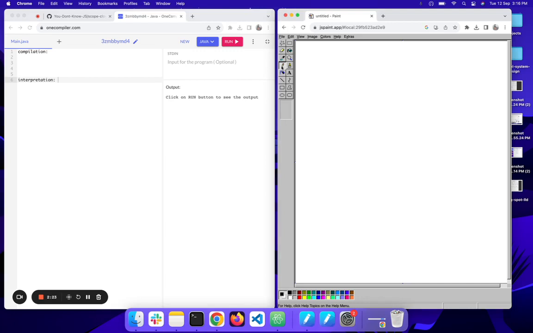Now, let's understand a bit what is a JavaScript engine. So, let's say you have a JS code here. So, you have some JS code file.